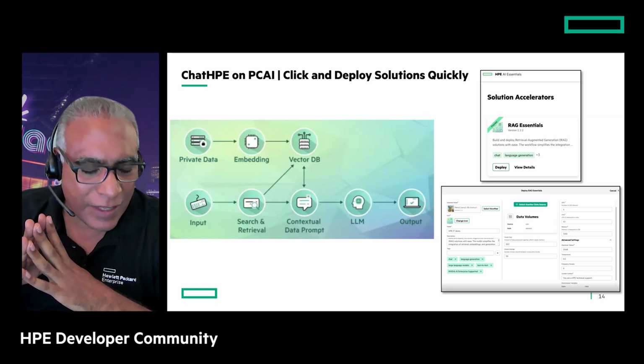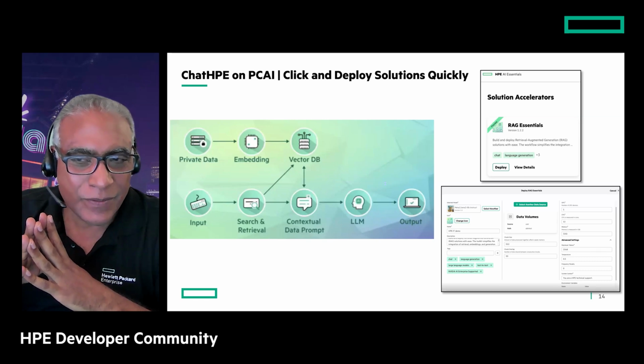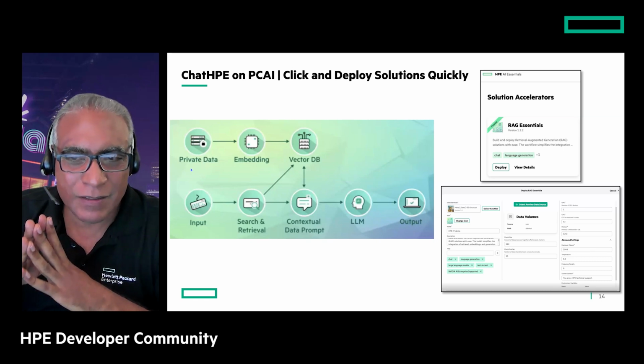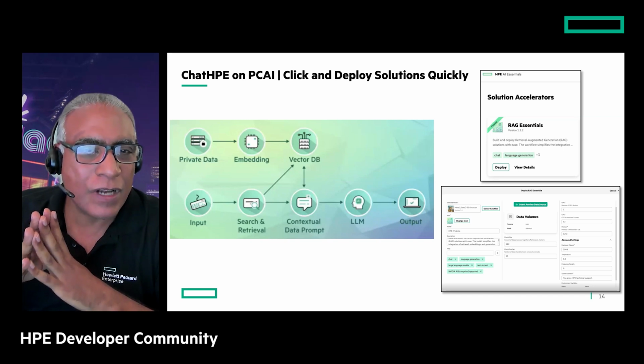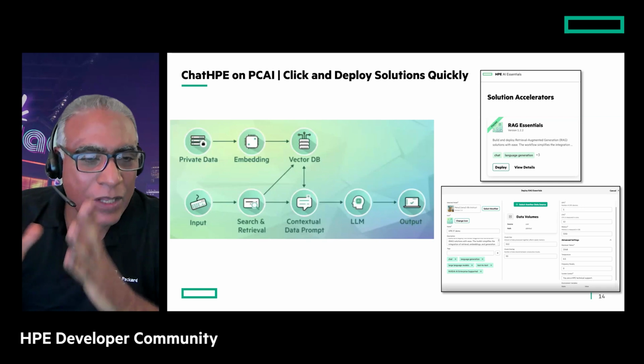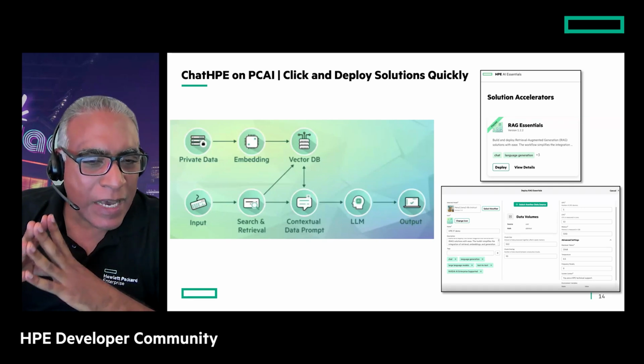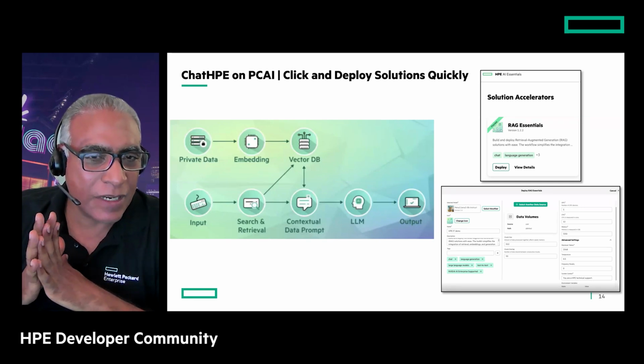I wish we had had this before we started this journey. We should have started with RAG Essential and really saved 2 months' worth of work. So again, solutions are your friends. Accelerators are your friends. Again, the value is about embedding your applications with AI and getting the benefit.